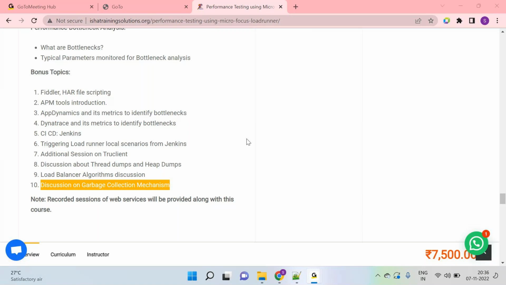I'm a new joinee in the software testing field. Can I continue with JMeter? Say, it's up to your decision. I don't want to influence you. Learning JMeter or learning LoadRunner, both are very important. There are customers who will have a commercial tool. There are customers who will have an open source tool.